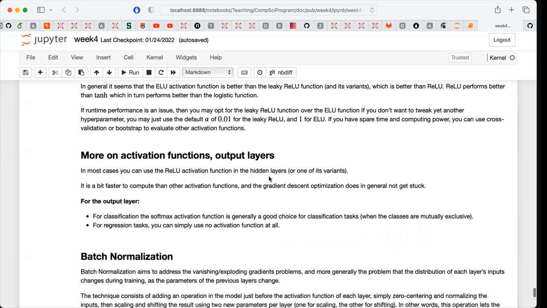So in many cases, you can use the ReLU function in the hidden layers. It is a bit faster to compute than other activation functions, and the gradient descent optimization does in general not get stuck. So this is a kind of experience from calculations. And the ReLU function, coming back to the cost analysis, requires much less floating point operations than the other functions. And it has an extremely simple derivative. So that's also one of the reasons why people use the ReLU function.